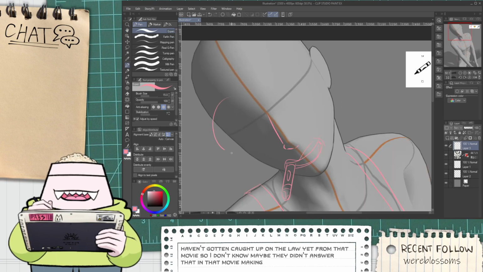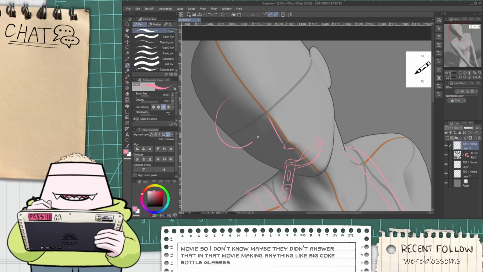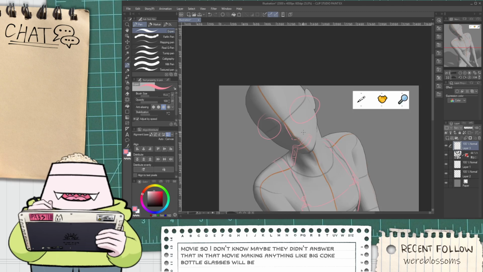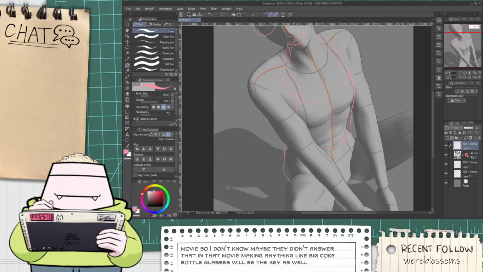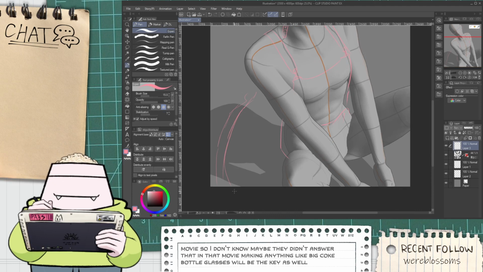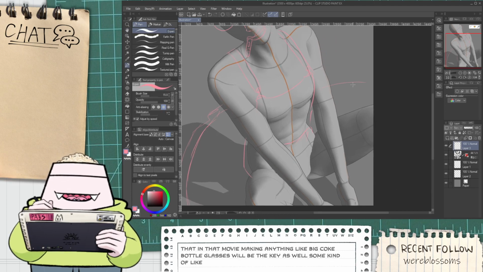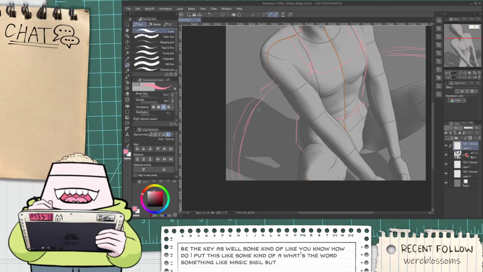Maybe giving them big Coke bottle glasses will be the key as well. I'm almost picturing them having some kind of, how do I put this? Some kind of, what's the word? Some kind of magic sigil that they've drawn with the crayons.